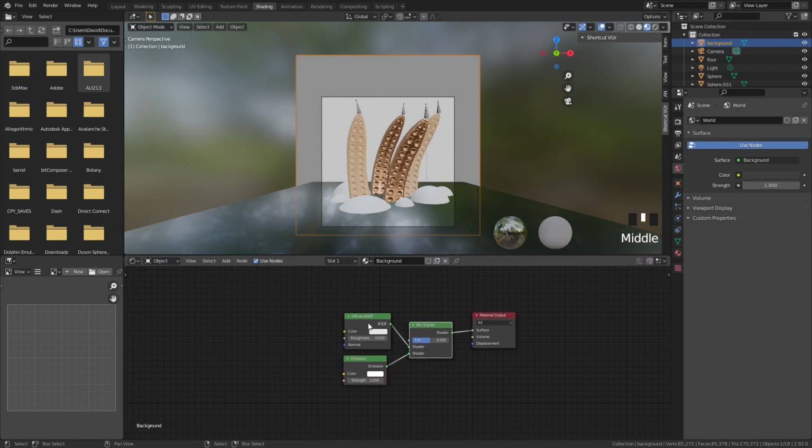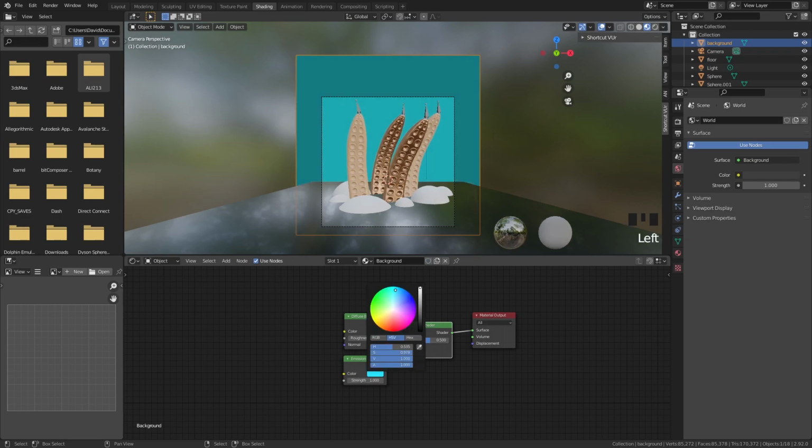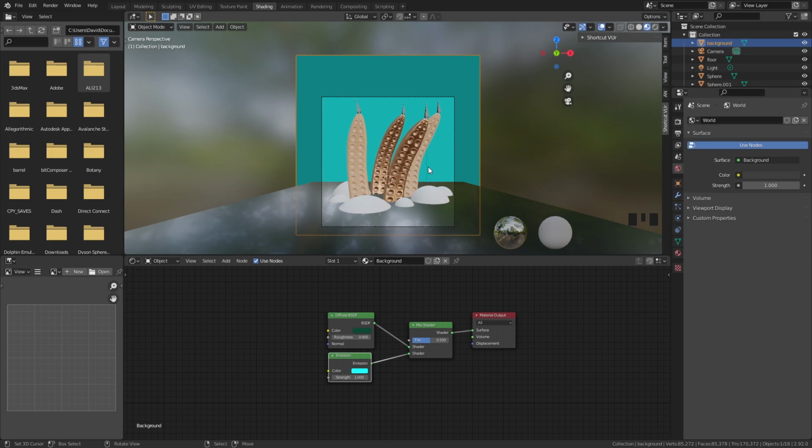So, what colors do we want? Well, let's go for a darker blue, maybe even towards the greenish, like really an ocean color. And then this one is going to be a nice blue. We can do it quite light. And at this point, these two are getting mixed, right? We just have this darker color mixed with this emission brighter color.